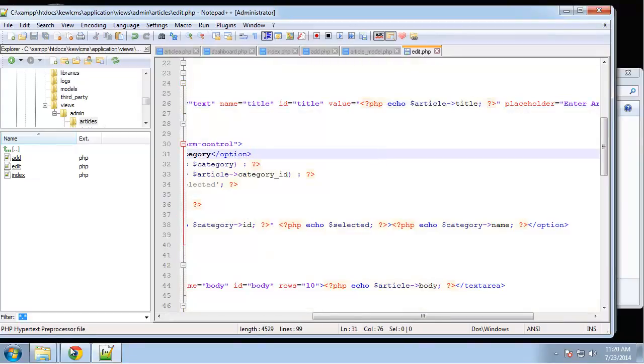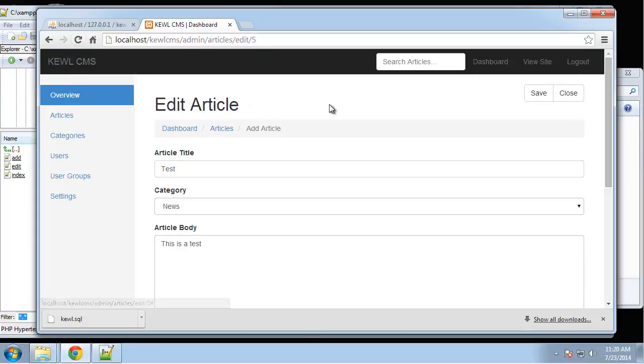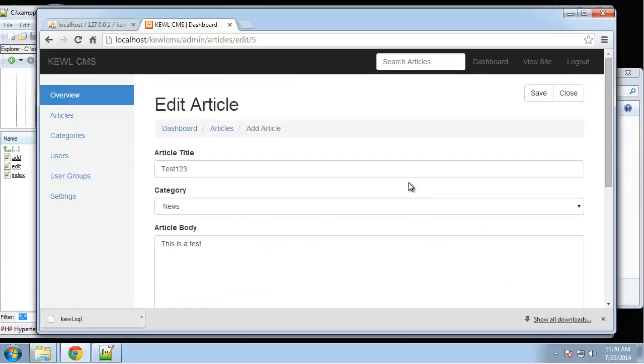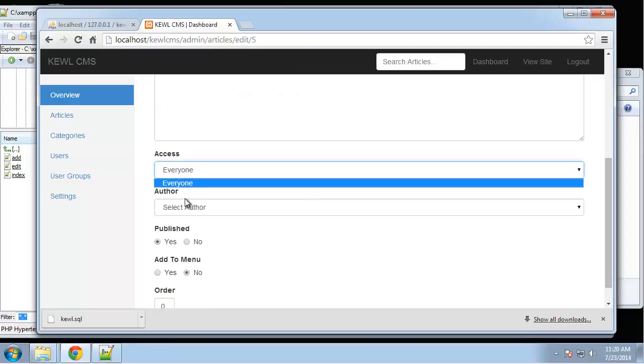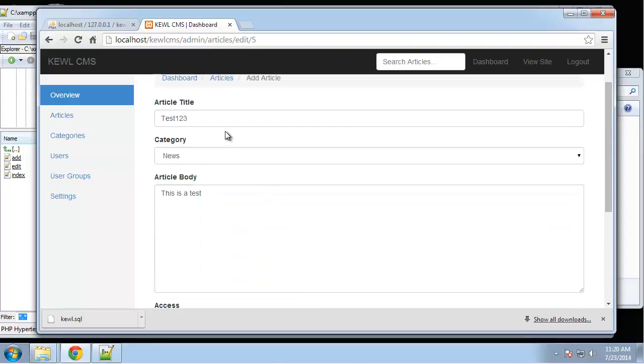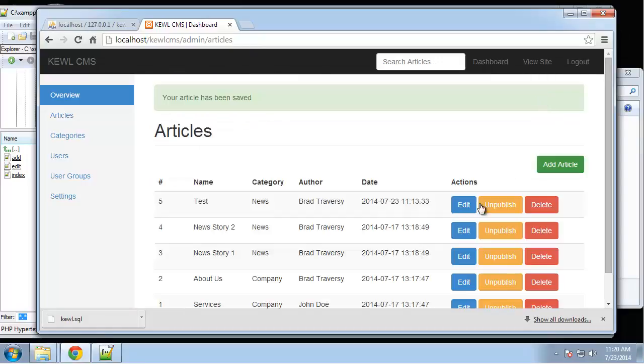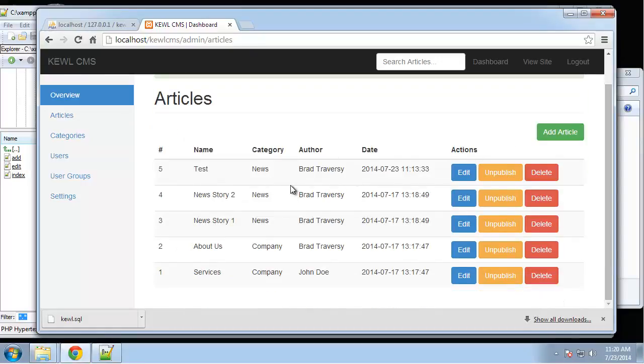Alright, so let's save that, reload. Okay, now we have our edit page with the form actually filled out. Okay, so let's see if we can change this. Okay, your article has been saved, and you can see that the name is now test123. And we want to make sure that an author is selected. And let's try to change it back to test. Alright, so now we can edit articles.